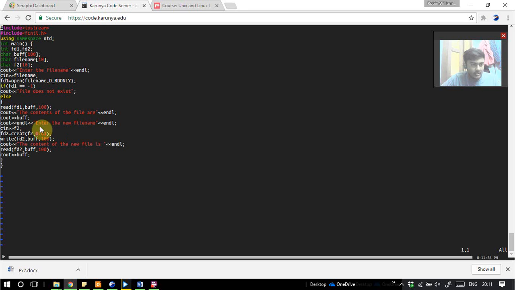Then it is going to ask to enter a new file name, so save it in, okay, f2. Whatever new file name we get, it will be stored here. And fd2 is equal to creat f2 with 0771, which is the user permission for creating the file. Then you have to write to fd2 from the buffer with size 100. So the file descriptor of that file goes here, and the buffer size is the maximum size of the array. So the content of the first file will be stored in the other file.